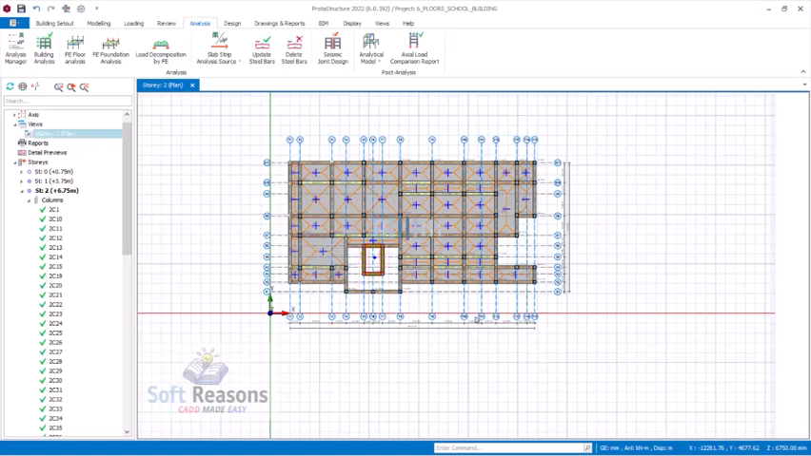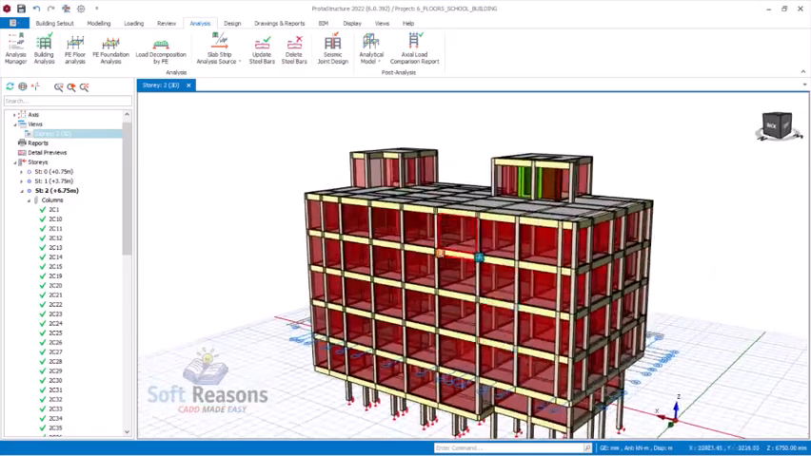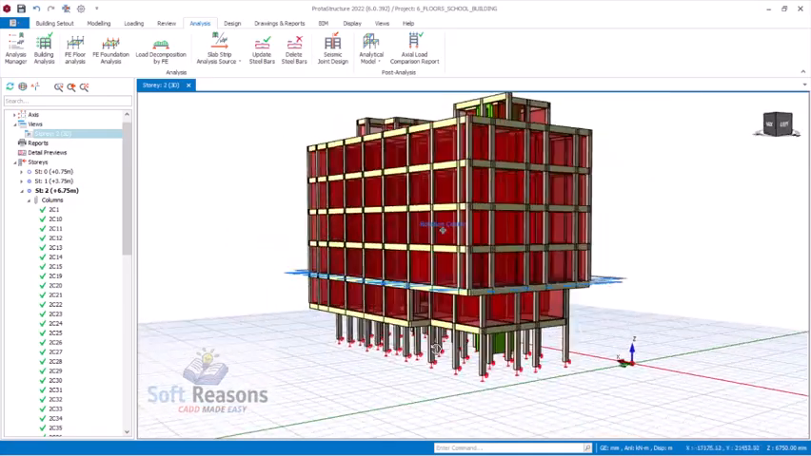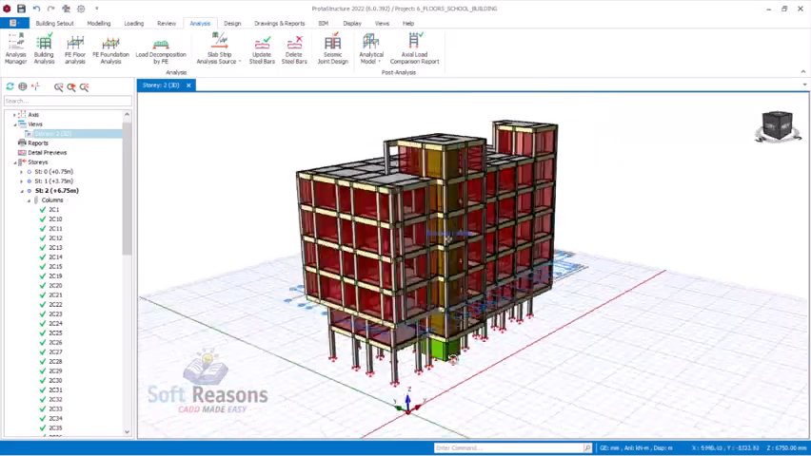the foundation design for this project successfully. So in this next video, we will be looking at the foundation design of this project successfully.